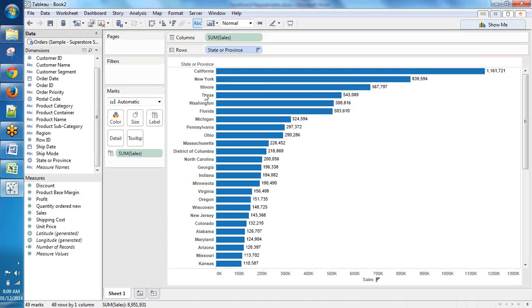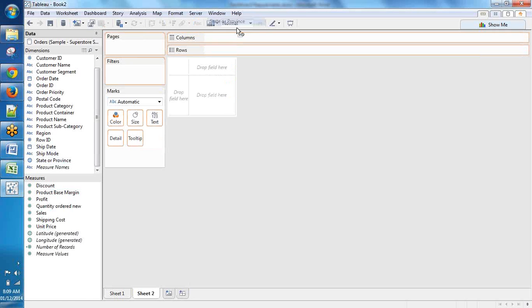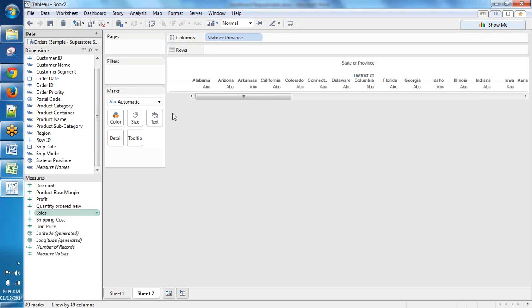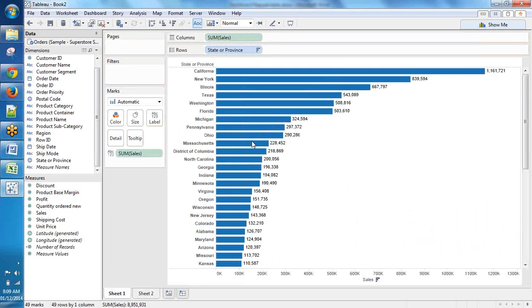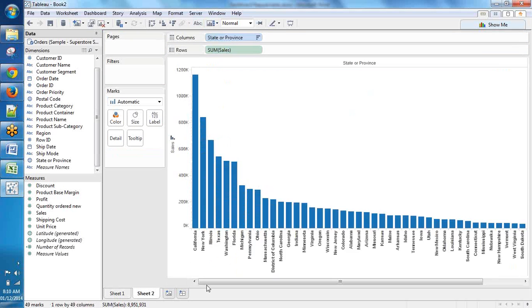Now we could have done it the other way around, like this too. State on the column shelf and sales onto the row shelf. Then you will have what is called the vertical bar chart. Here we have the horizontal bar chart. Horizontal bar chart is preferred because you can read the labels. See, this one is a little difficult here. You can switch between them by clicking on the swap axis icon.